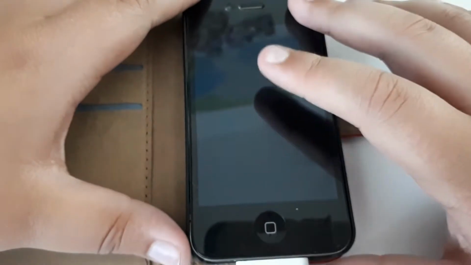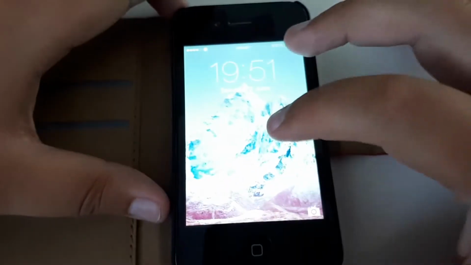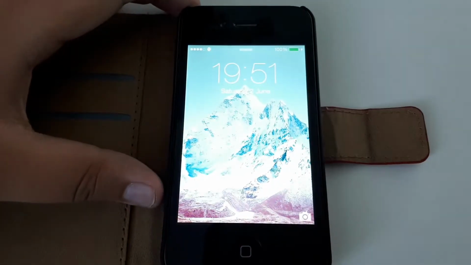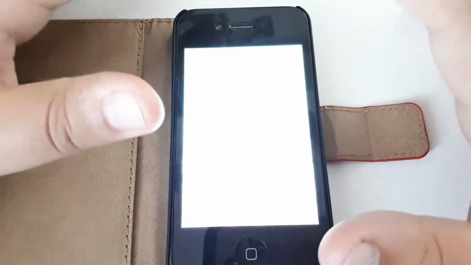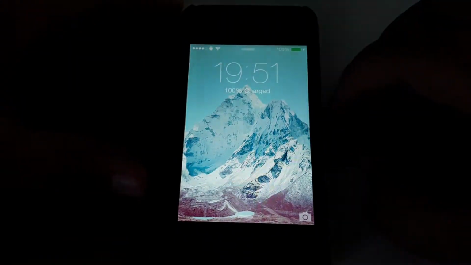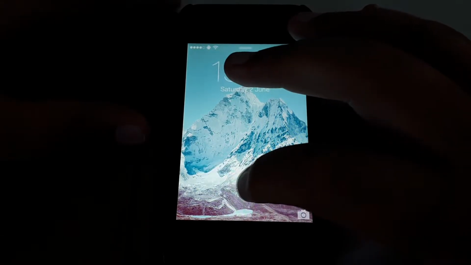I have got this red leather case on it which I bought on Amazon, and this plastic screen protector. Would have got glass, but I couldn't. It is a jailbroken iPhone 4, not 4S, just the 4, which is running iOS 7.1.2. I really do quite like it, and it's my backup phone.